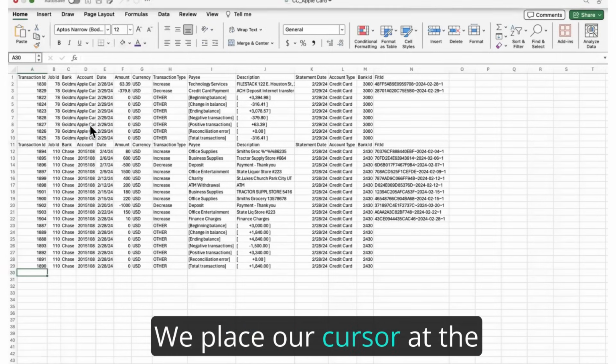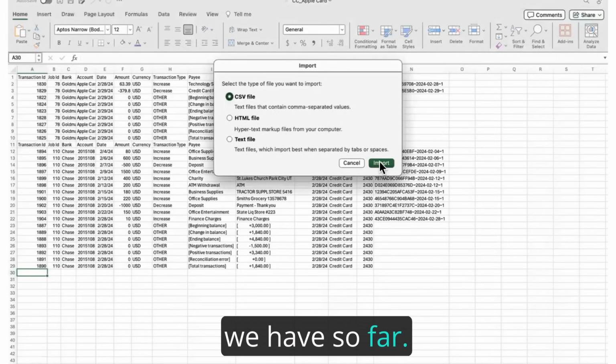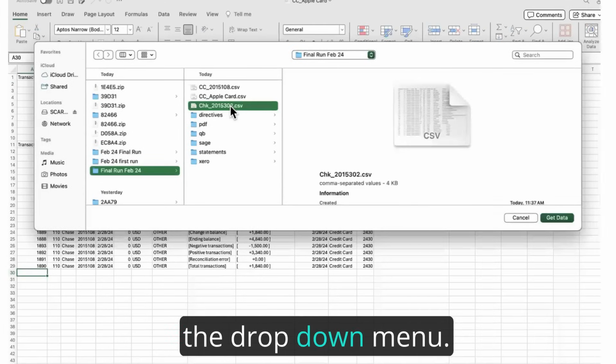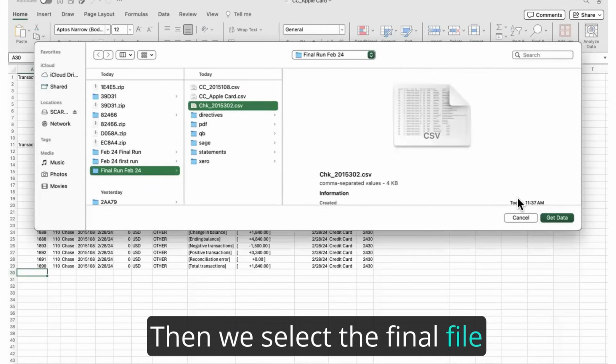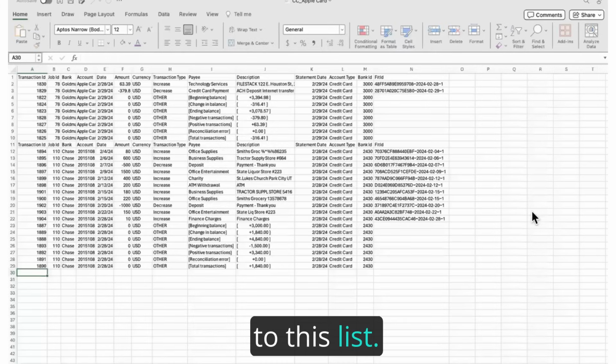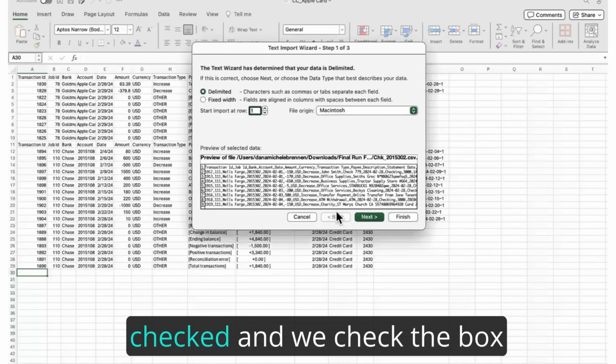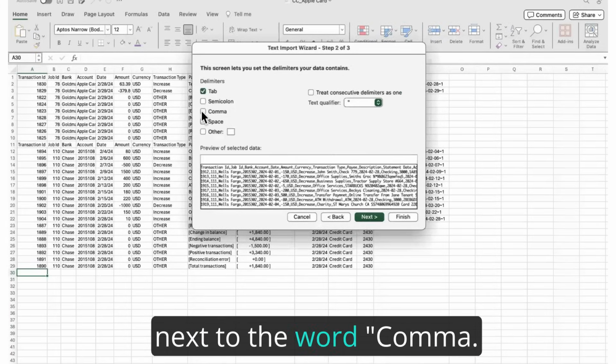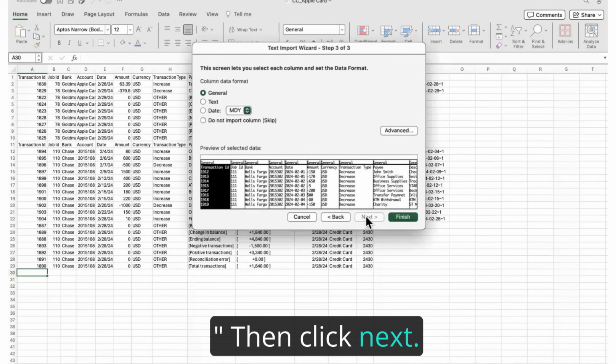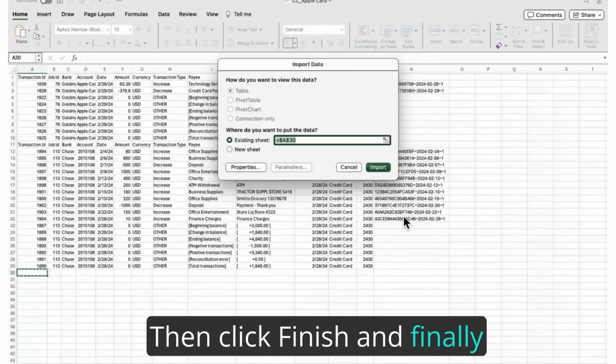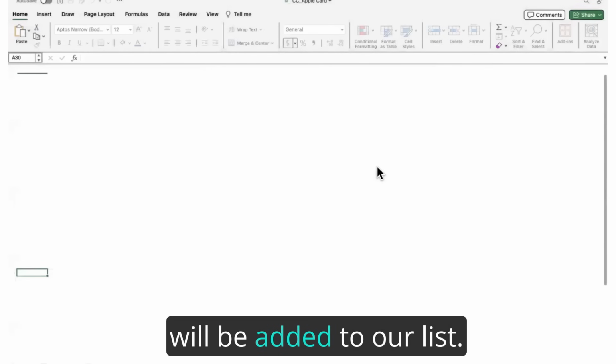We place our cursor at the bottom of the list that we have so far. We choose Import from the drop-down menu. Then we select the final file that we want to add to this list. We make sure that Delimited is checked, and we check the box next to the word comma. Then click Next. Then click Finish and finally click on Import, and the data will be added to our list.